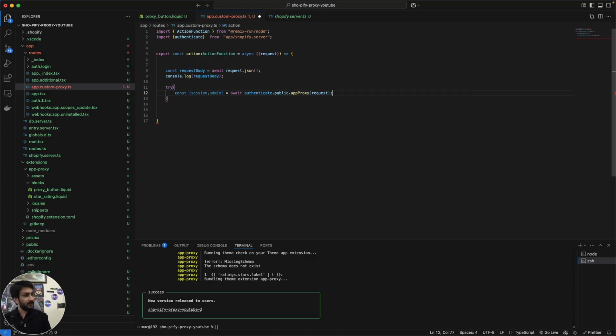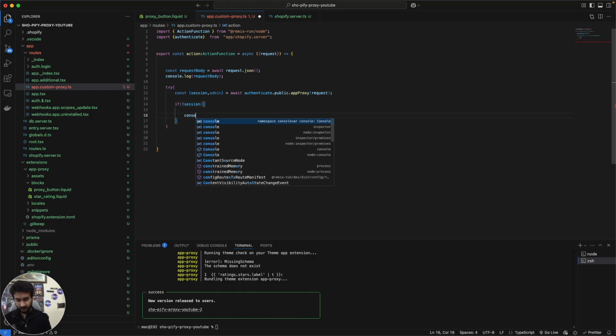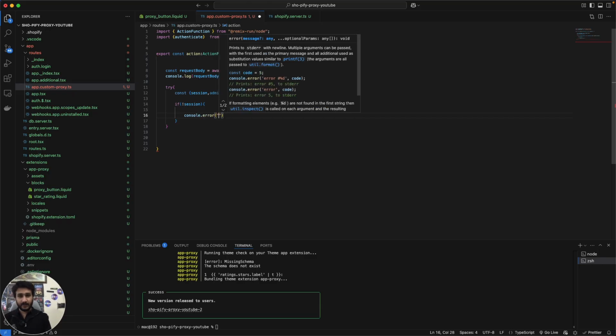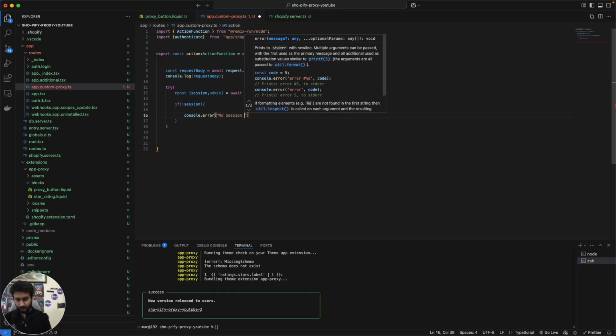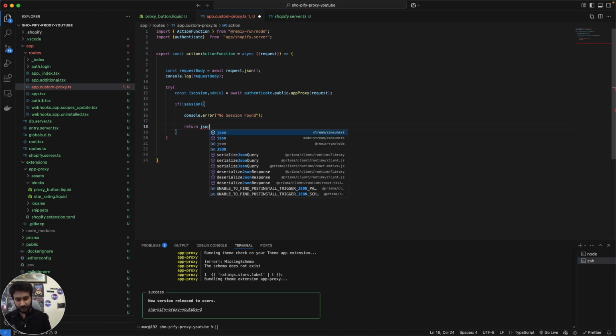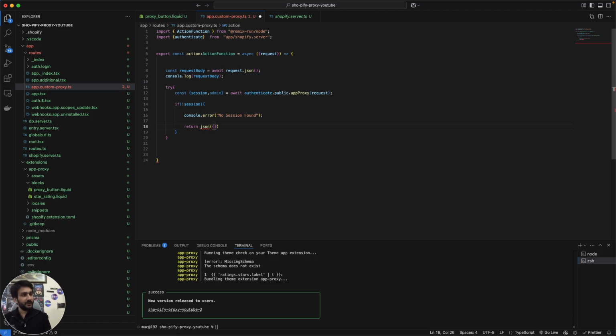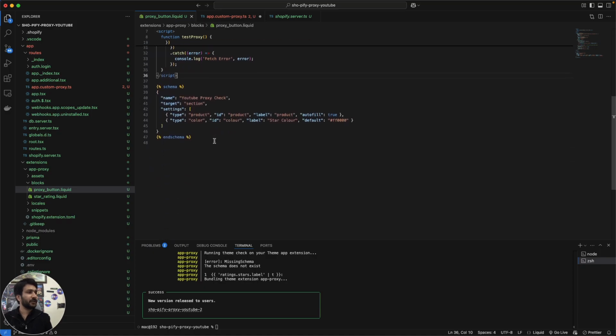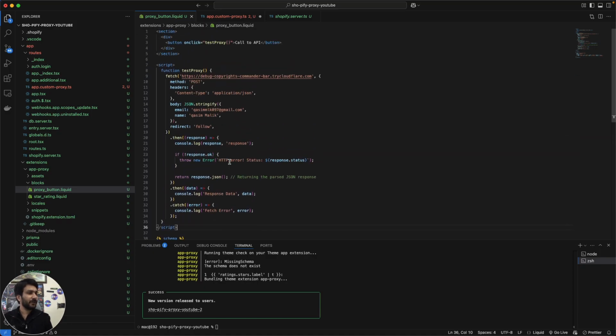Okay, and now if not equal to session, we can simply return an error, console dot error, and it will say no session found. And then what we are actually doing is we will return some JSON response to whatever call we were making. If I could show you, it was actually if response was not okay.